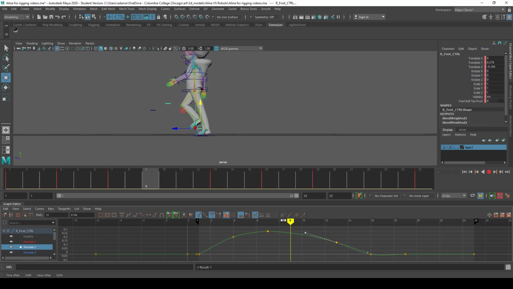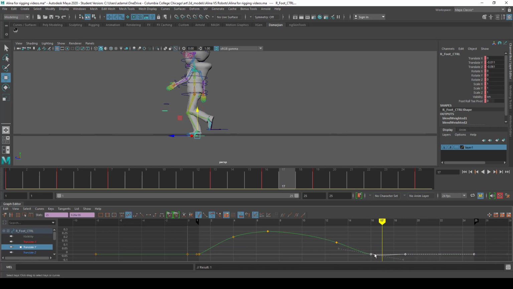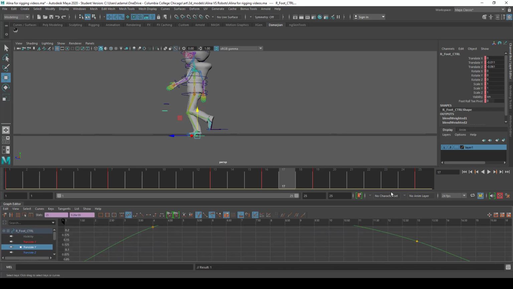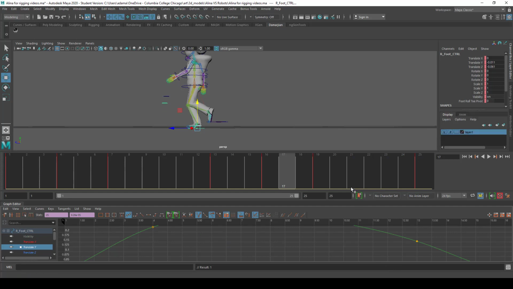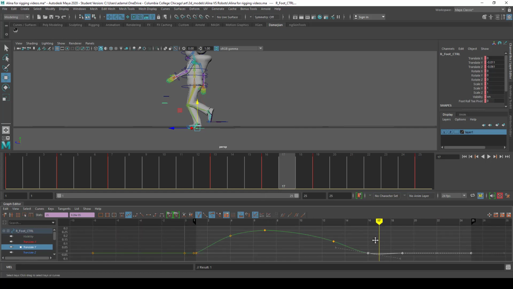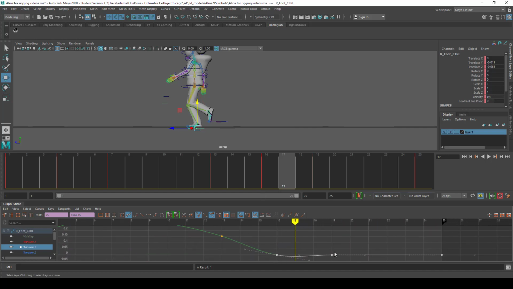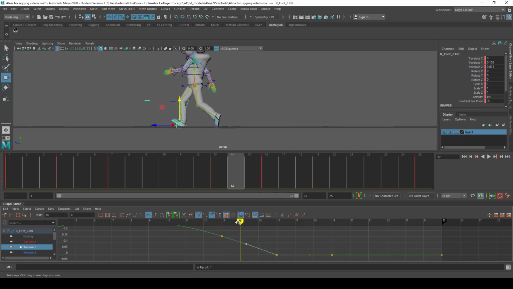And then as it comes down, I don't want it to go underneath the floor. What's happening here is it's dipping. Let's zoom in a little bit here so you can see that. It's dipping below the floor. So I'm going to flatten those keys out, and then I'm going to bring this up a little bit so it's a hard hit. So watch this as it comes down, boom, and then it slides.